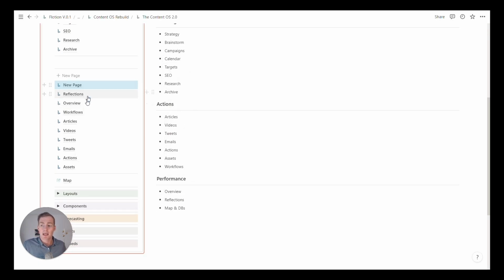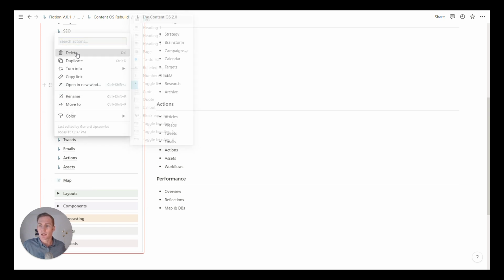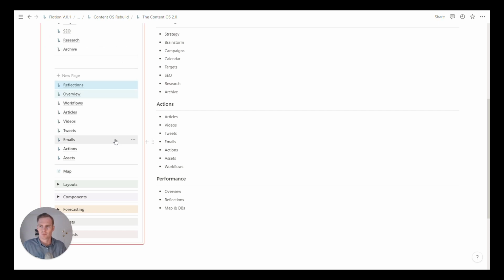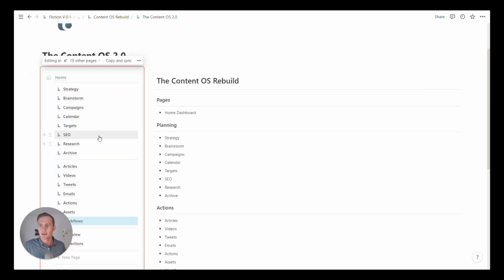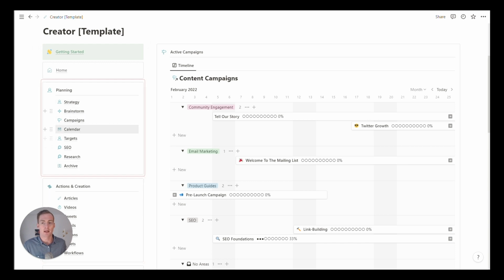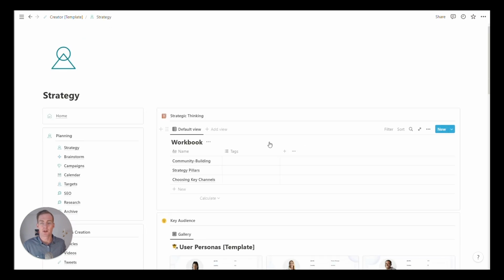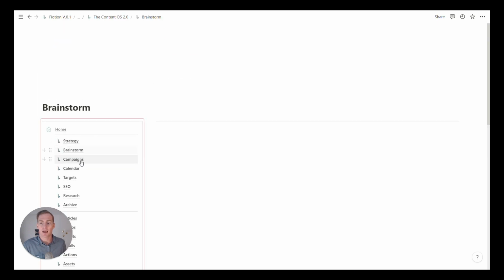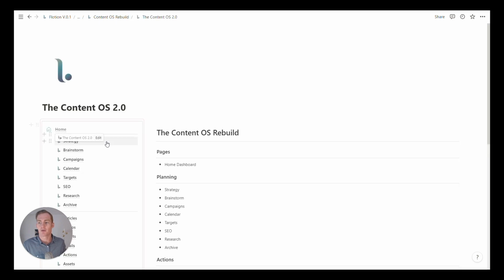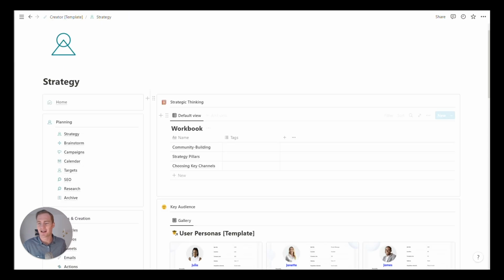Now I don't actually need the map and DBs page since we already have one built into the editor, so I can actually remove that page. Remove that. And now what we have is our menu, which we have here recreated. And just like these are distinct pages inside of this menu, we already have all of our distinct pages as the backbone of this new Content OS or hub setup. So that's a good start. Of course, they're all empty, which is not very helpful.